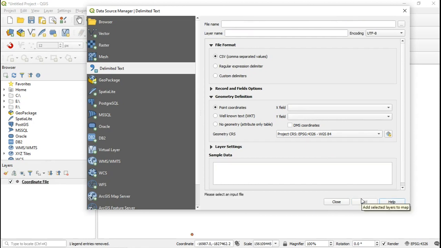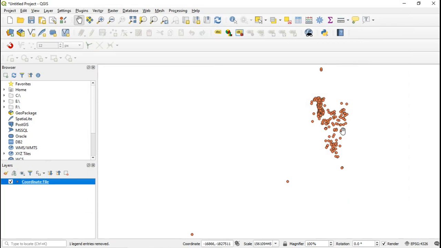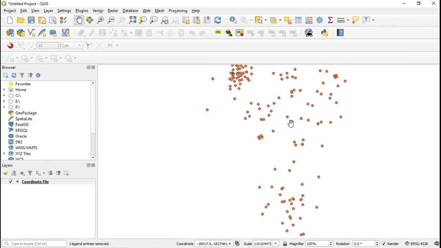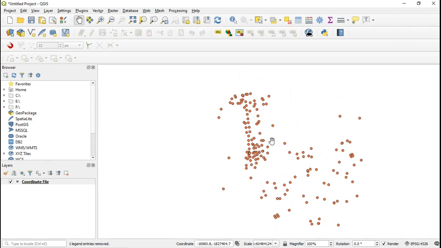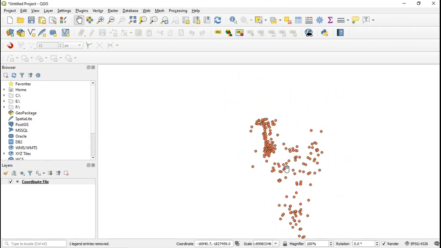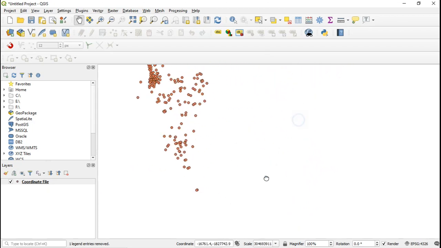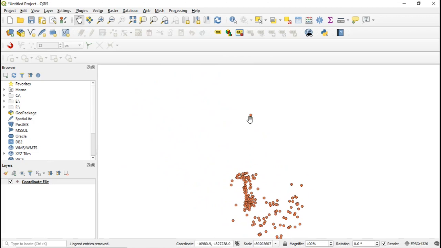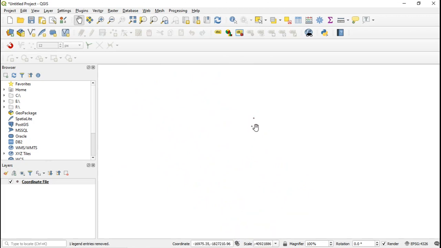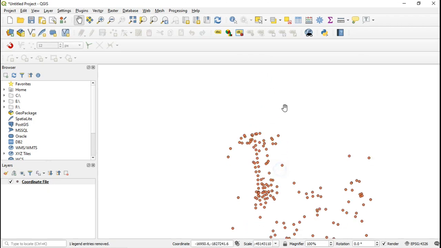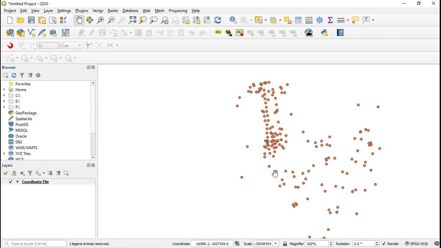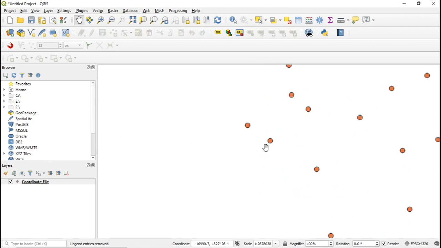If you click add, you should actually see the points appearing in your QGIS. So these are the points that we now have in our QGIS. You can pan around to see all the points. We have these 3 points over here. These were actually control points. So this is the data that was picked. So this is point information.